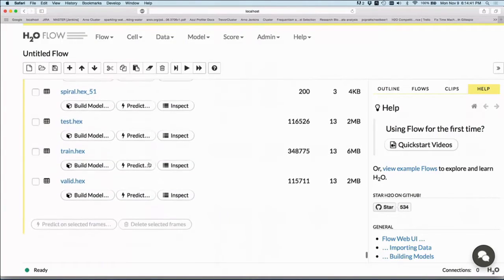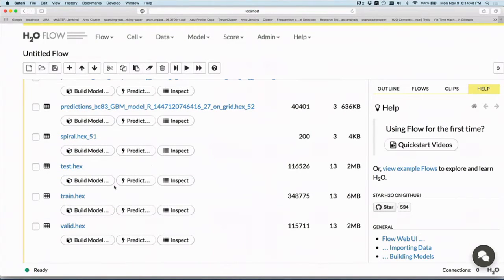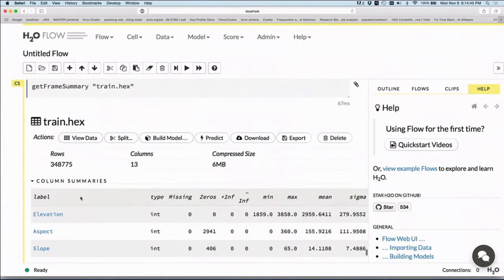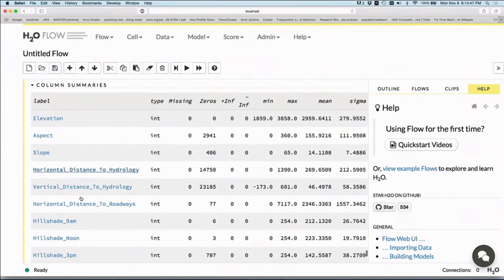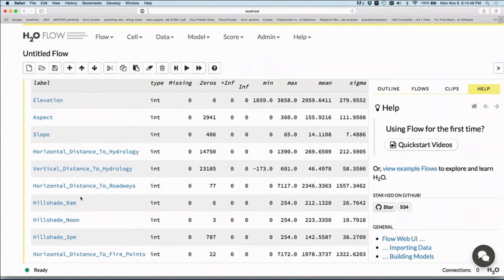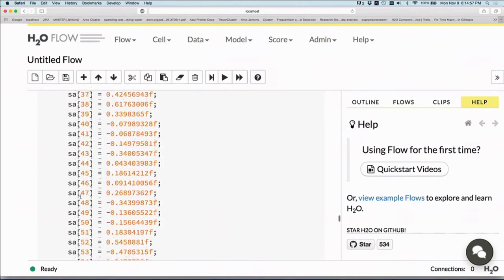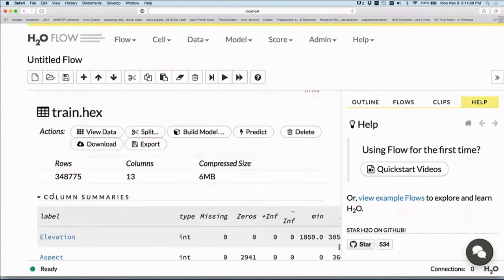So there's a lot of features here that have to do with map data. So there's elevation, aspect, and I think it's the slope of the landscape or something. Let me close this.